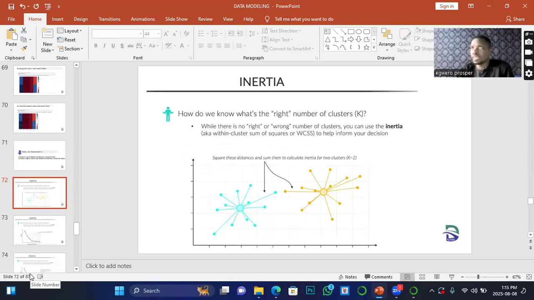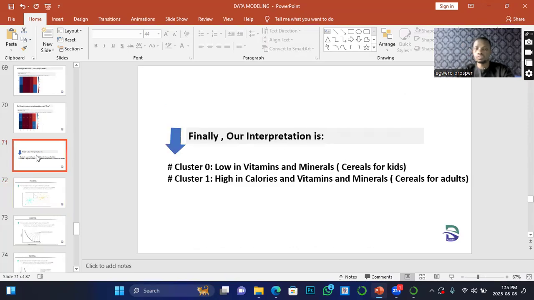All right, so now let's add a new topic. It is called inertia. So this is another topic that is also very important to know. Producing a new topic, though it's still part of the clustering method.